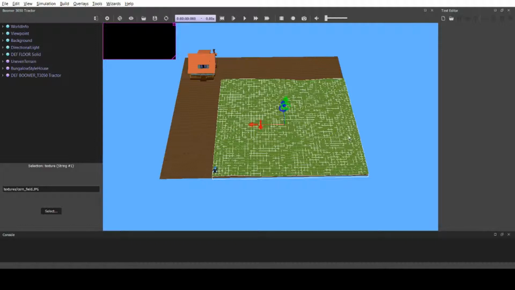So when this simulation gets saved, it's actually saved as a WBT file, which is the world file. And that's the file that others can use to upload to their own Weebots software. So when I save this file, I can share this file with my teammates and they can upload it into their Weebots application and they should get this exact same world.